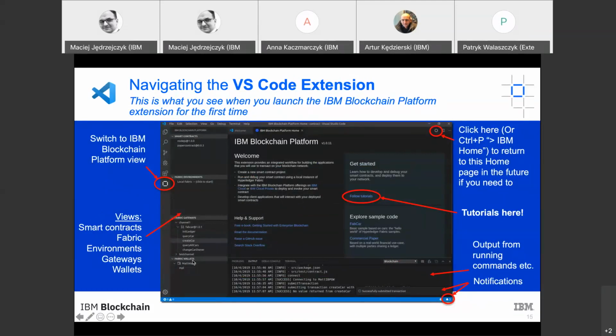There is also an option to debug your smart contracts on the local Fabric. So when you start the default created local Fabric environment, you can install your smart contracts and check whether or not they are working before you install them on your IBM blockchain platform instance.